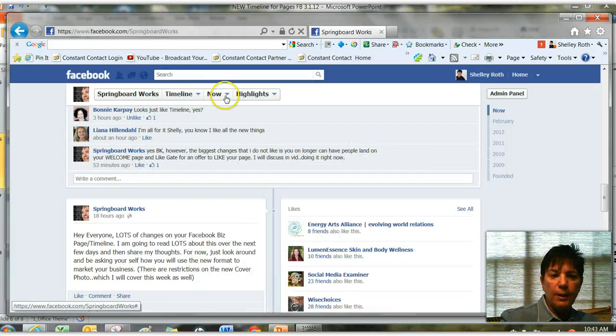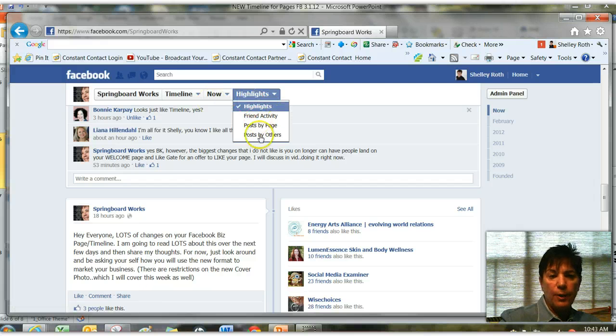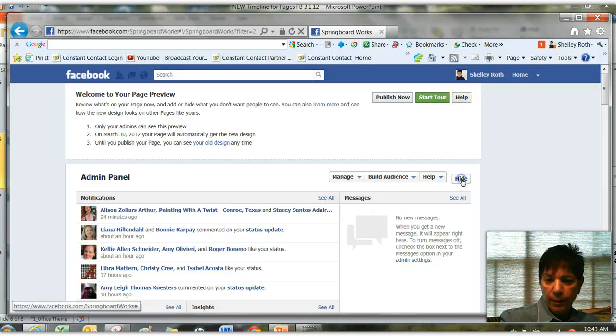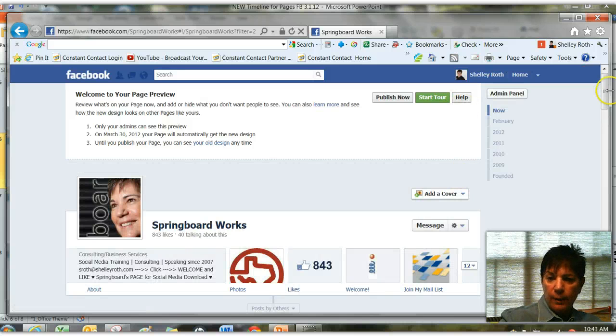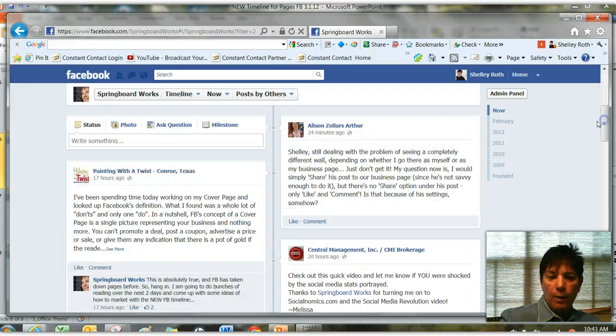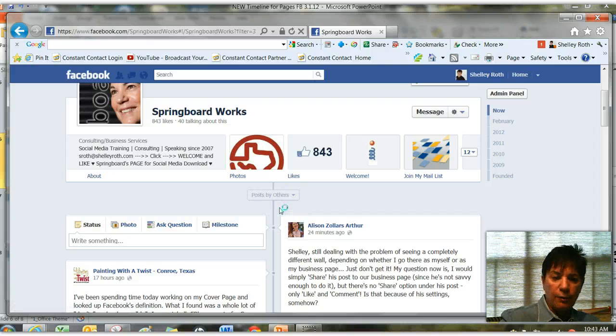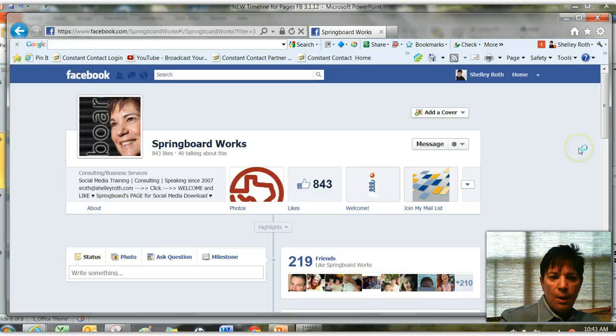Again, there's the timeline. You're looking at now versus going back in time and seeing posts. And you can just go in and see highlights, what is highlighted on that page. I'm going to say posts by others. And now all I'll see on my page, let's try and hide this admin panel again. Hide. There we go. Now I hit it. It will be posts by people, not by my page. Not real pleased with that. I'm going to go back and do highlights. At least we get more of a mix.